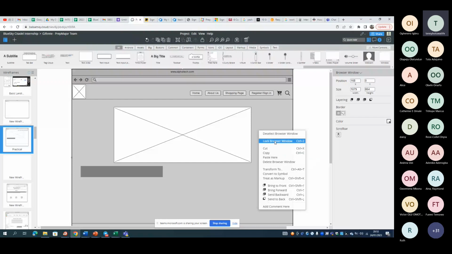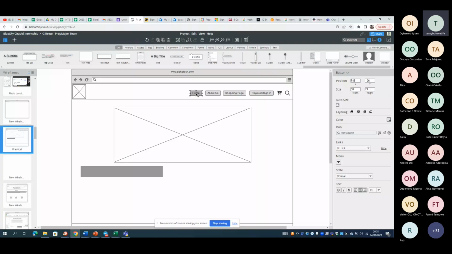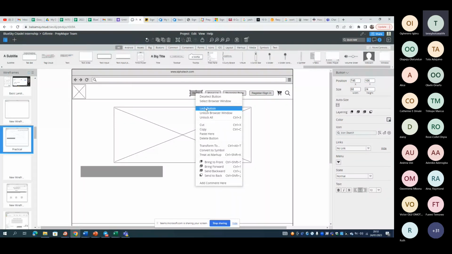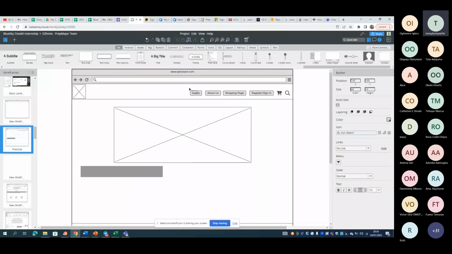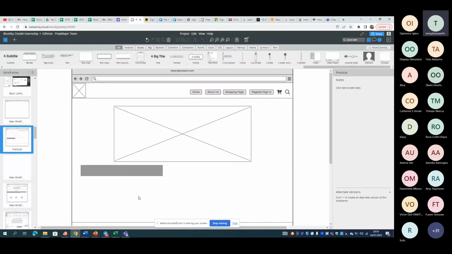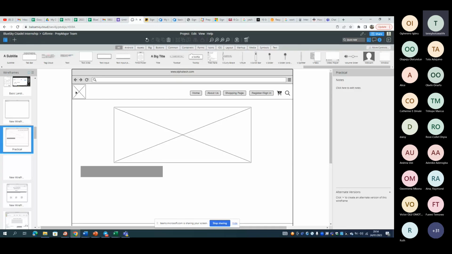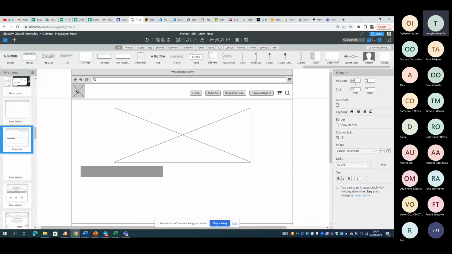And any other feature you want to lock, for instance, if I want to lock this home button, click on lock. Guess what will happen? I can't move it around. I can't move this browser window around anymore as well, because I've locked it. If I want to do anything on it, I will have to unlock it. So it helps you when you are trying to do your design.